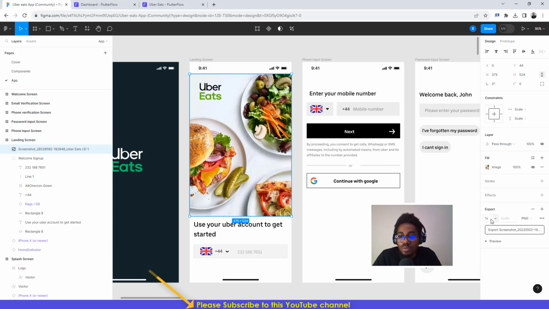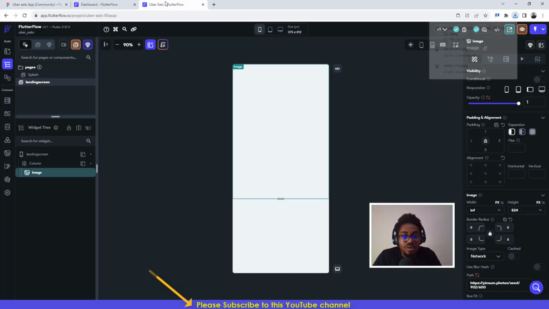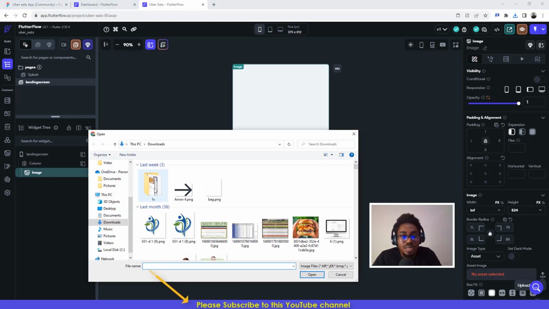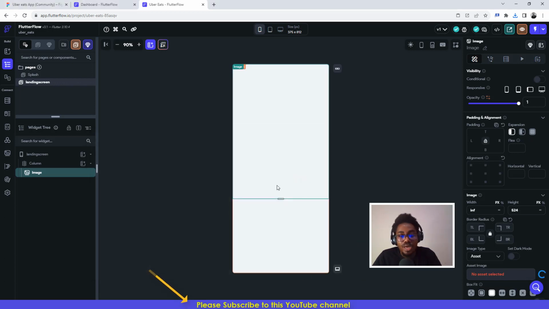I'll click on export, change this to 3x just to get one of the highest resolutions of this image. So I'll click on this to export the image itself. And I can come back to here, go ahead and remove this border radius. We don't want our image to have a border radius. Change from network to asset, click on here to upload the image, right? So we will click here to upload the image, and then now we have the image inside FlutterFlow.